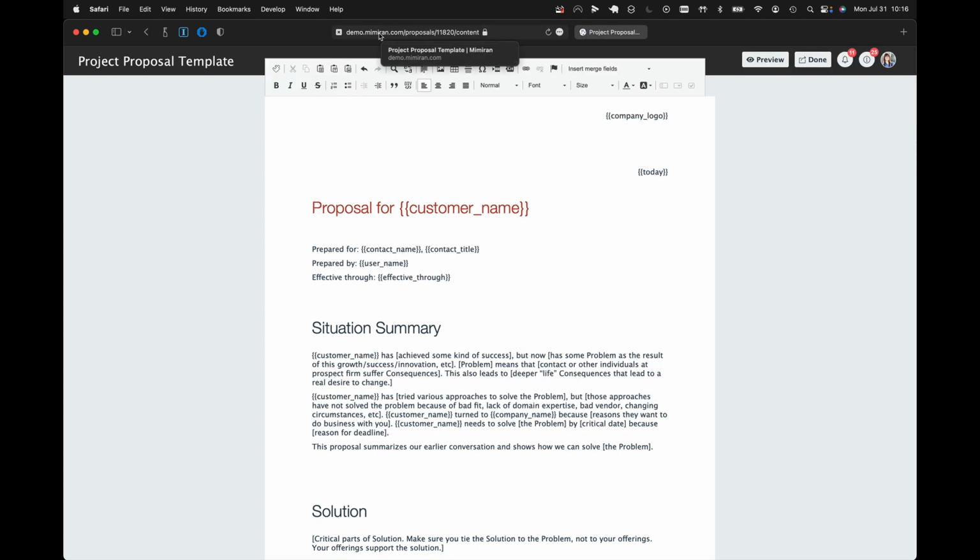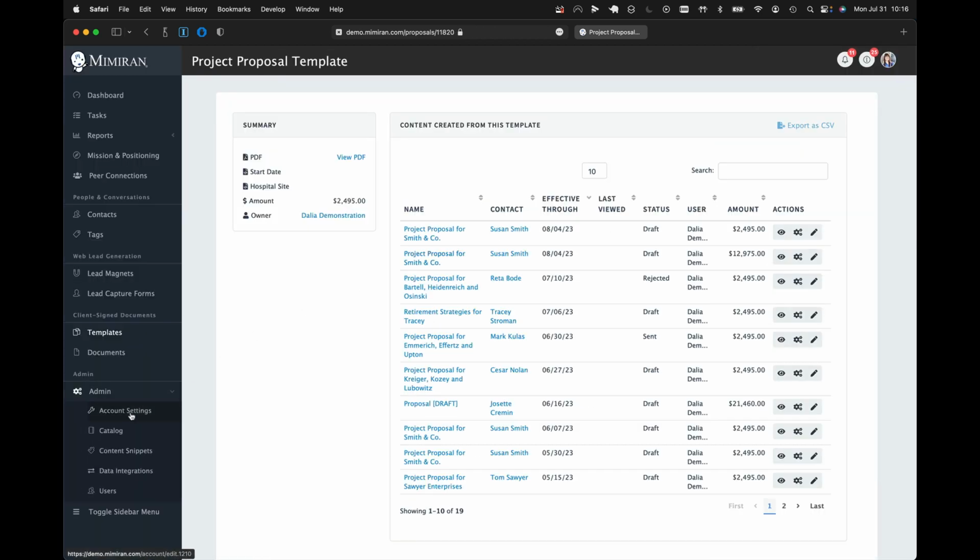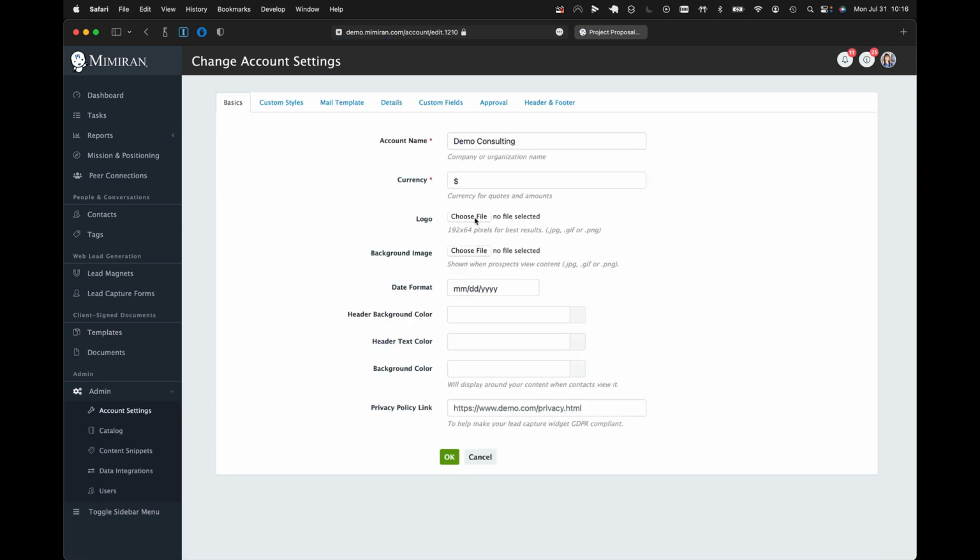What if I have different templates? What about my lead magnets and so on? So let's go ahead and look at some other ways to handle this that are going to make it easier for our brand to really shine through. And let's go to admin account settings. Let's add a logo, right? Let's have our logo be what people actually see.